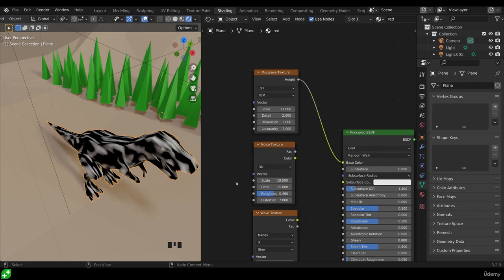So pause the video here and add in these three textures and plug each of them in turn and have a bit of a play with the parameters. Pause the video and have a go at that.